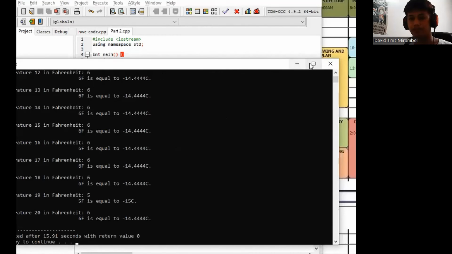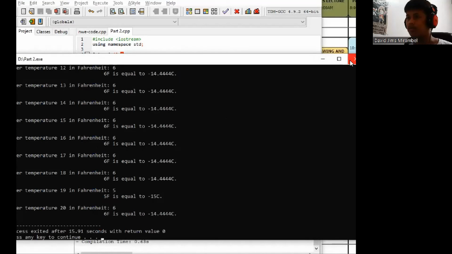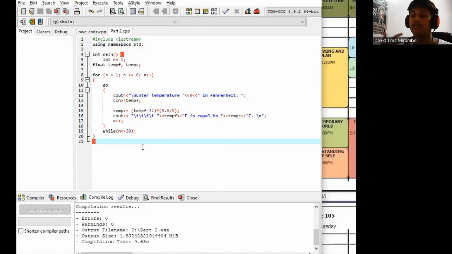So yeah, you can just manipulate the limit of how many numbers that they can convert.